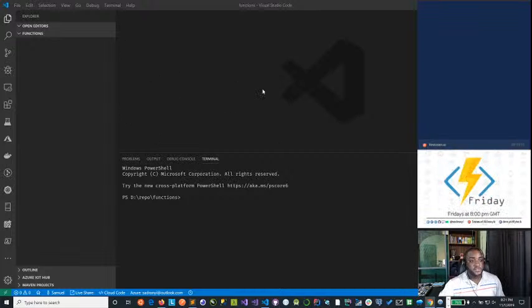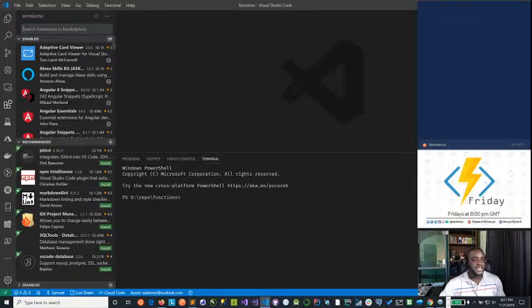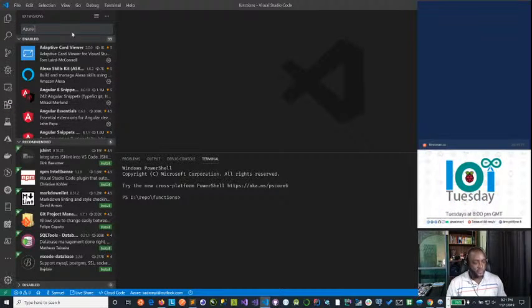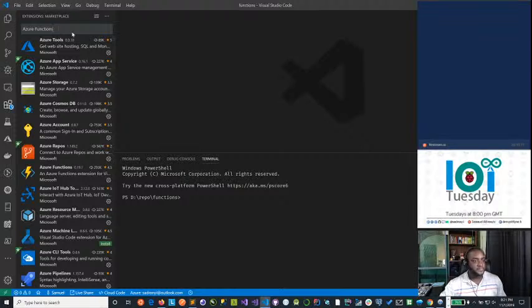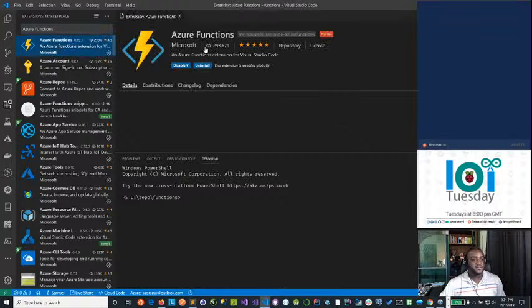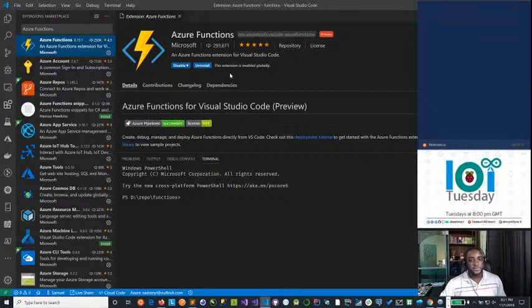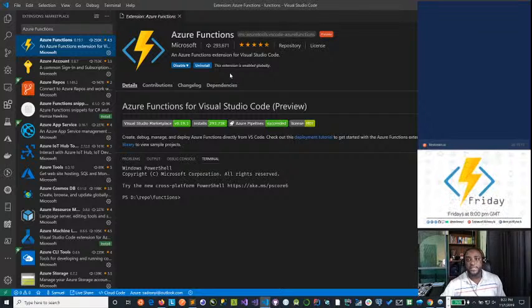So now we have Visual Studio Code set up. The next thing we need to do is make sure that we have the Azure Functions extension. So if we search Azure Functions, I have the Functions extension installed, which means that I am ready to go in creating functions locally, right? Straightforward. The other thing you need to make sure you have is the Azure tools for Visual Studio Code, because that allows you to sign in to your Azure portal and then create your functions.